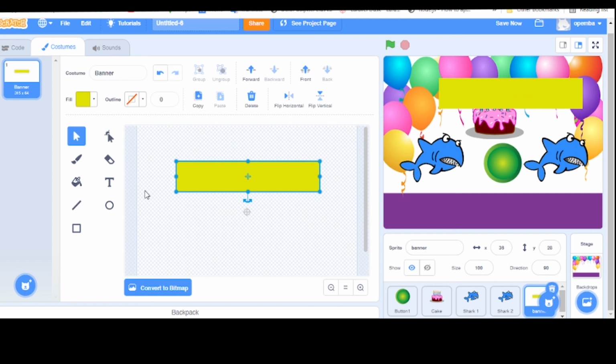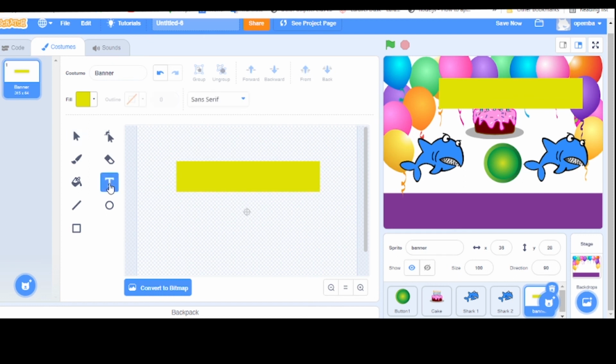Then I will add the text. The text says happy birthday. To add the text, I click on the T icon and then I click in the design area. Then I will just type there in capitals, happy birthday.